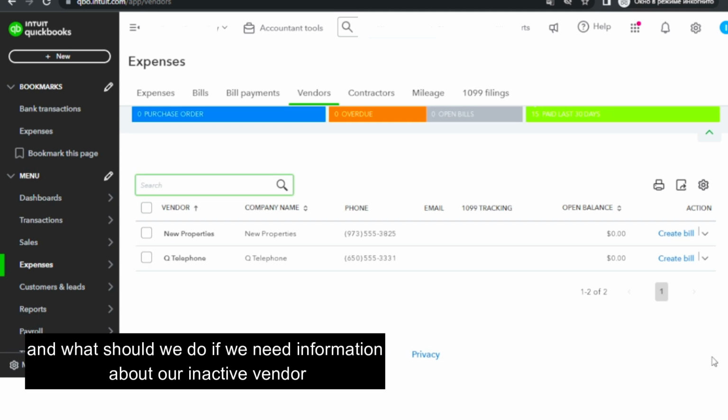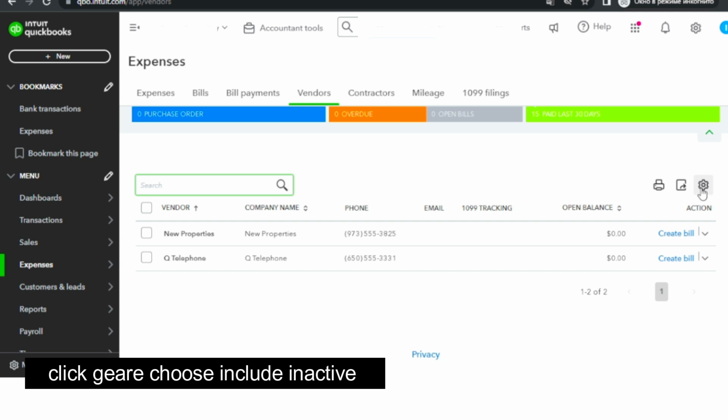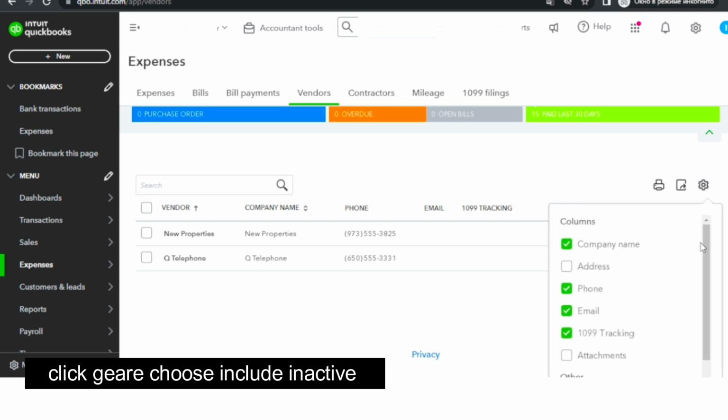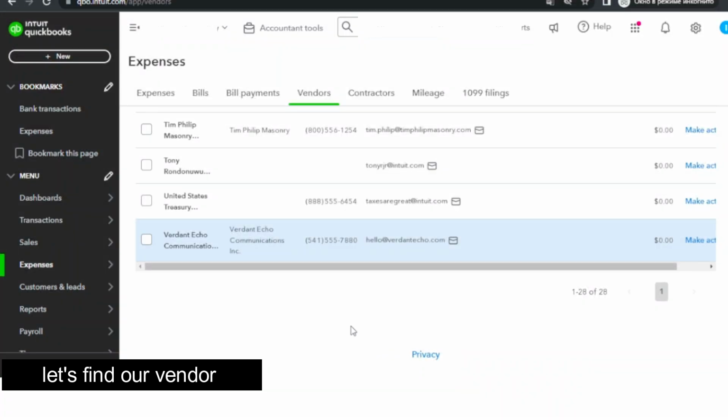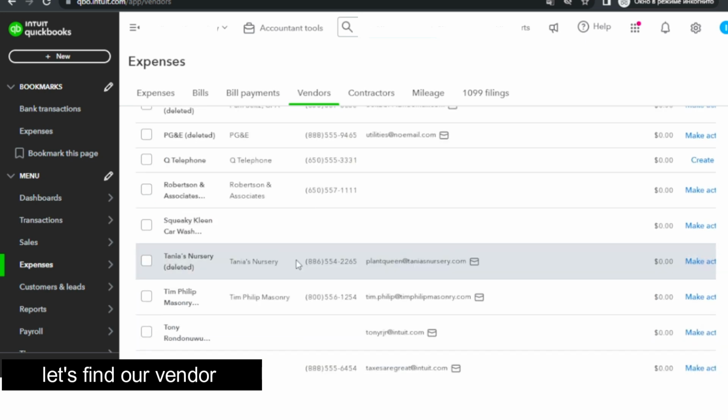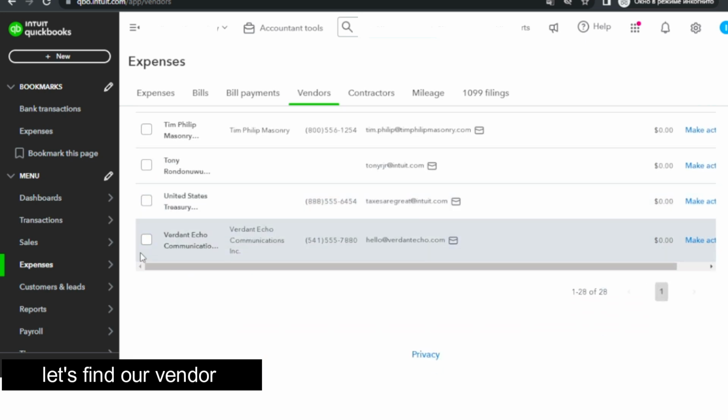And what should we do if we need information about our vendor? Click here, choose Include inactive. Let's find our vendor.